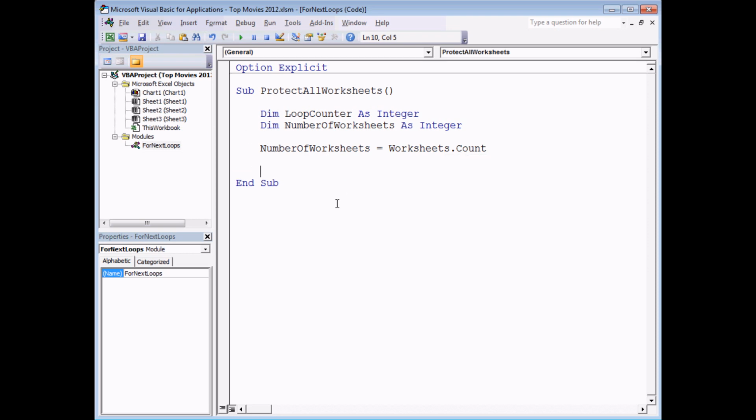If I've got that value stored in a variable, what that means is that I can write my for next loop to say for loop counter equals 1 to number of worksheets. So you can use variables to replace the hard-coded numbers that form the start and the end of your for next loops. Give myself a couple of blank lines and say next loop counter, just as previously.